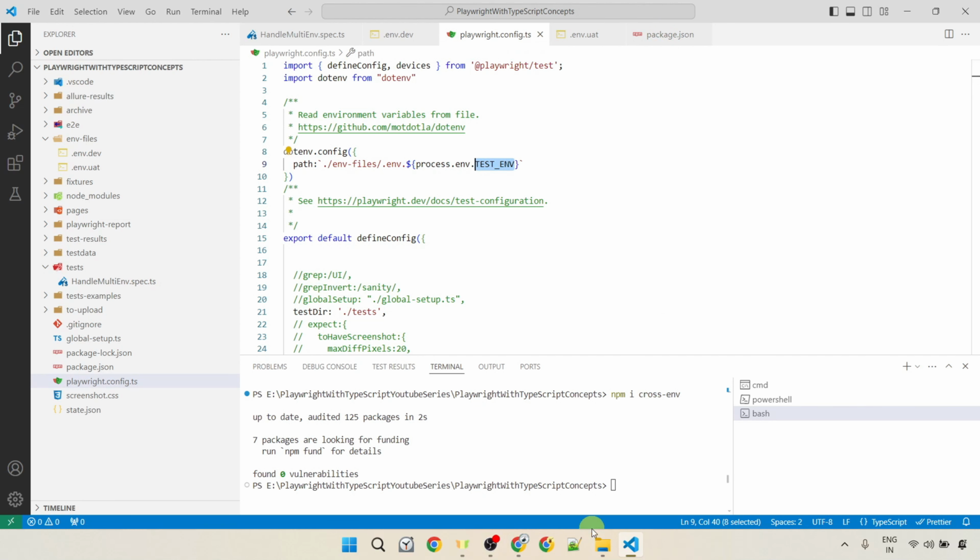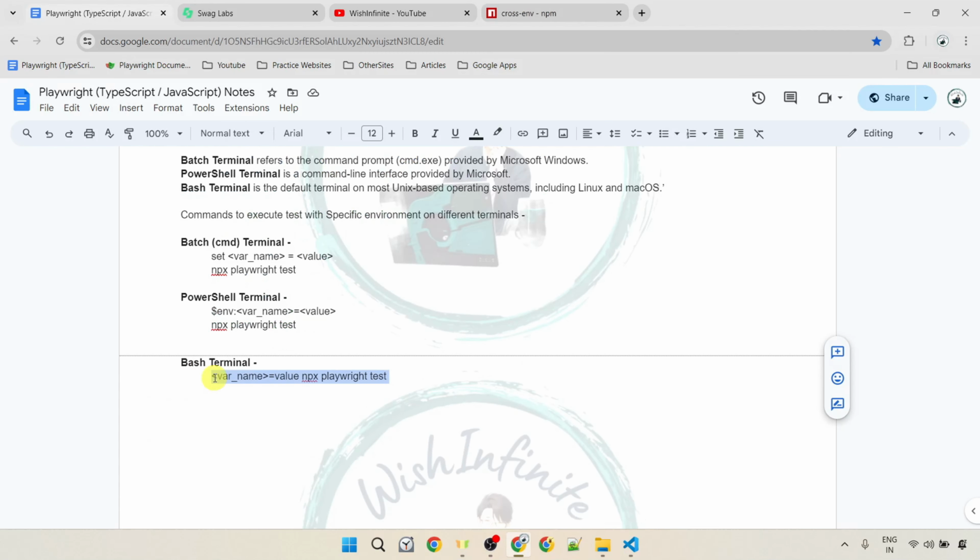So till now, we were giving this full command into our terminal. But now we are going to use the capability of cross-env, where we will provide the command into the package.json file, and then we will use a shortcut to start the execution. Let me show you how we can do that.